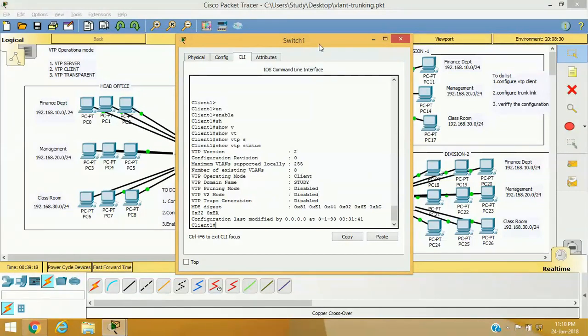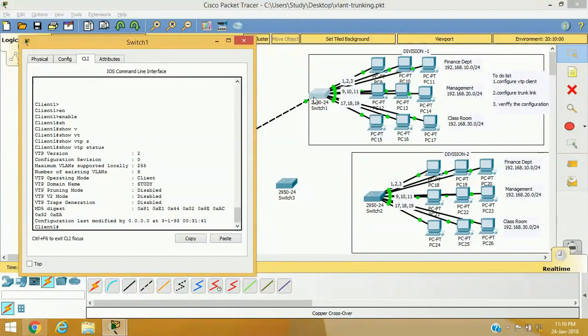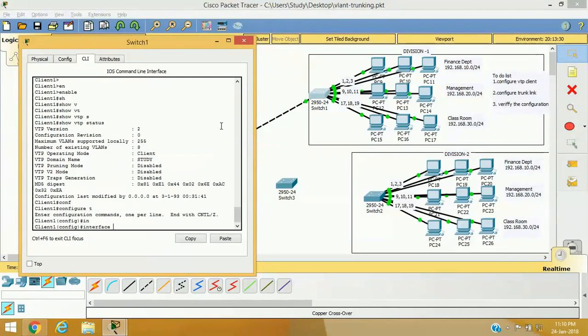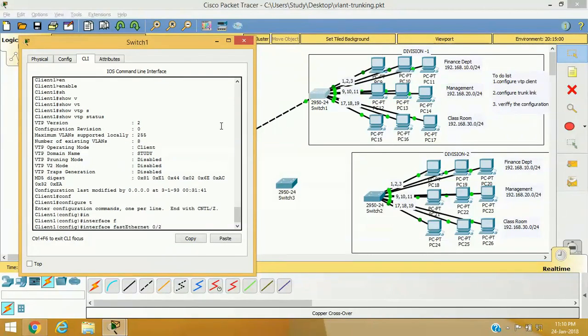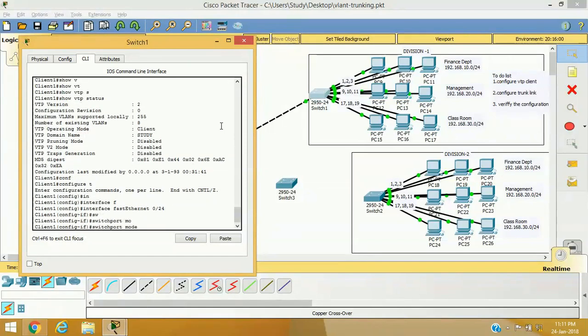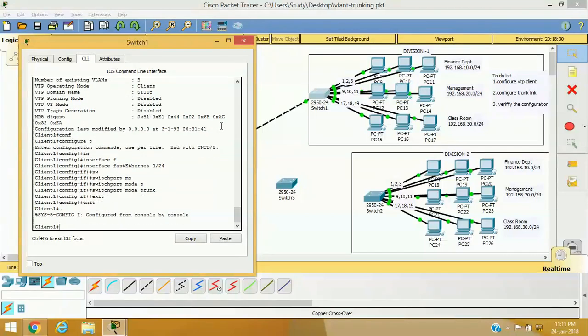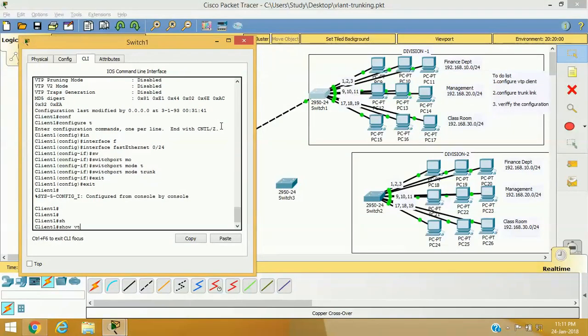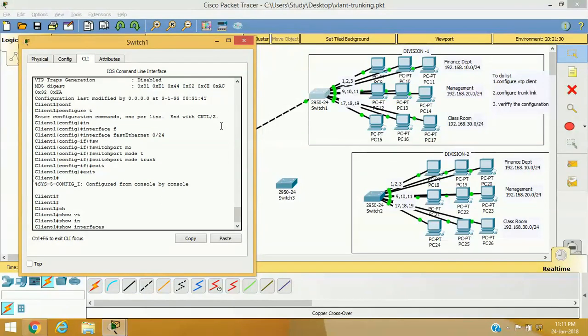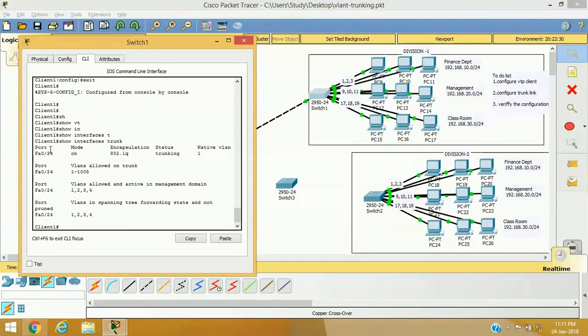Now we have to enable our interface which is connected for the trunk link, that is port number 24. So what I'm going to do here is configure terminal, interface FastEthernet 0/24, and switchport mode trunk. Okay, exit, exit. Now verify your trunk link. So show interface trunk, and as you can see here, port number 24 of the client switch is enabled for trunking using the 802.1Q protocol.